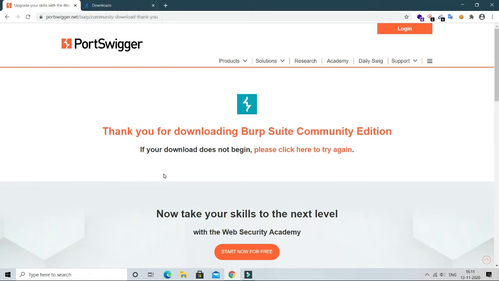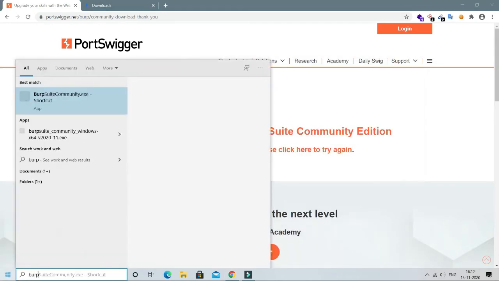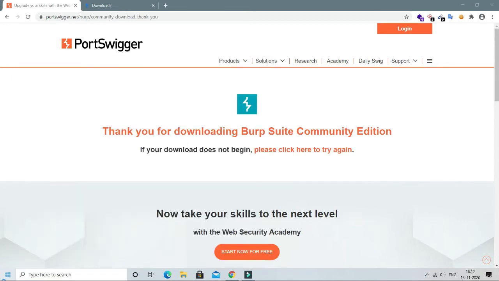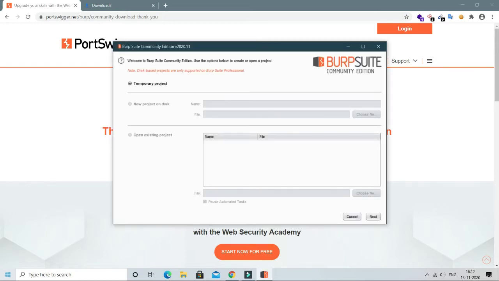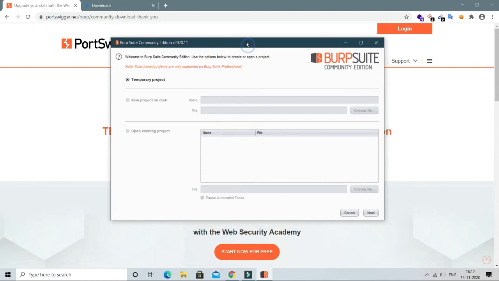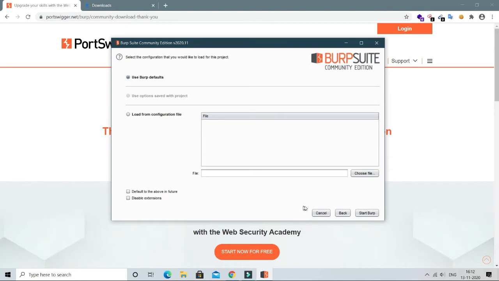Now go to start and open the PubSuite. Click on Pub. Okay, so community edition, as you can see. Now as it is a community edition, we can only create a temporary project. We do not have any rights to create and save our project, as it is a free version. Click on next. Now start the pub.